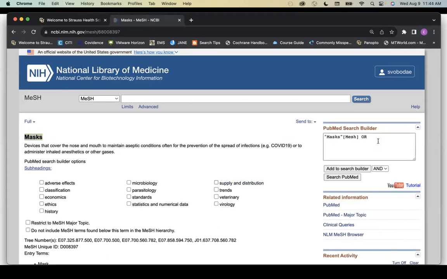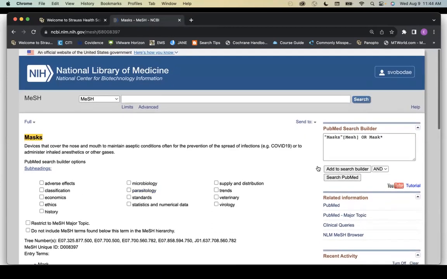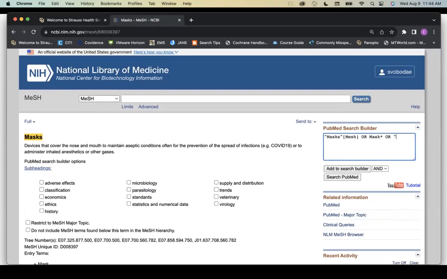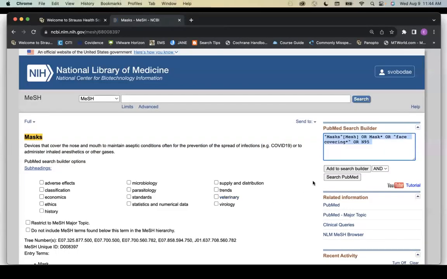I'm going to grab mask and take off that S and add an asterisk to account for the plural and the singular. There's no other entry terms. So this is an example of a time where I could add some more. So I might add face covering or N95, right? I feel pretty good about that. If this is your area of expertise, you could add even more if you wanted to. I'm going to copy and paste that into my search matrix. And then I'm going to search PubMed.